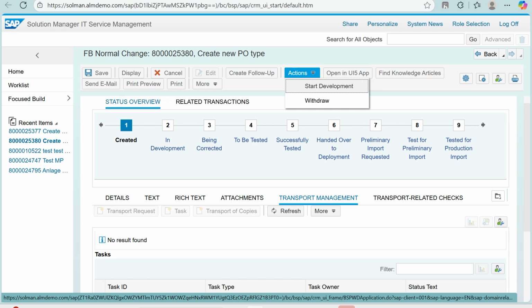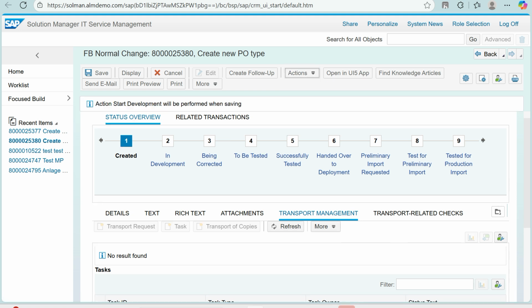Okay, let me select start development, and I will save now. And you see here the status has been changed to in development. Whenever the status moves from created to in development, the button under the transport management tab, the transport request button, has been enabled. Now we can create the TRs.